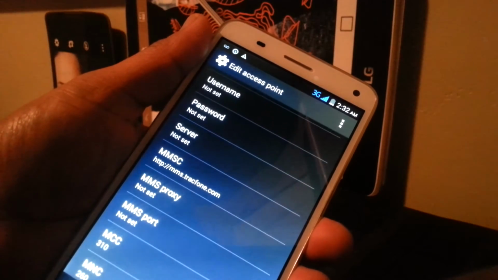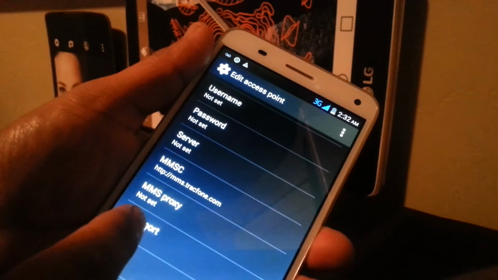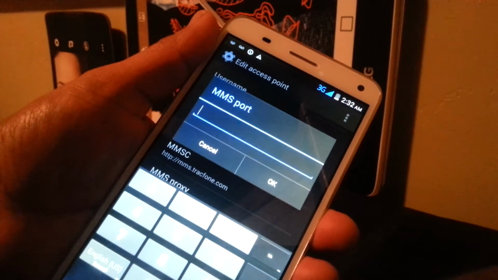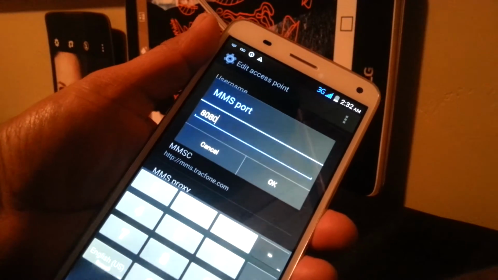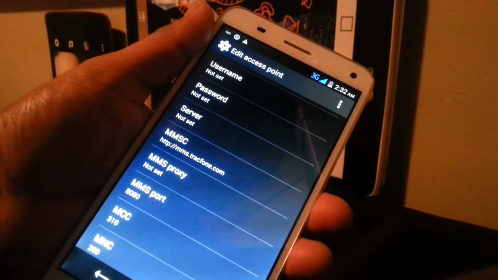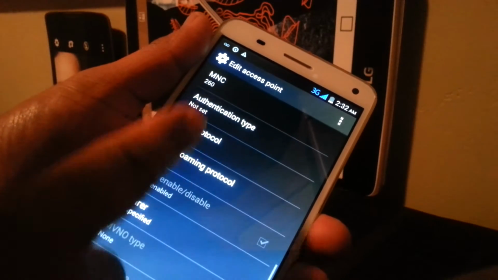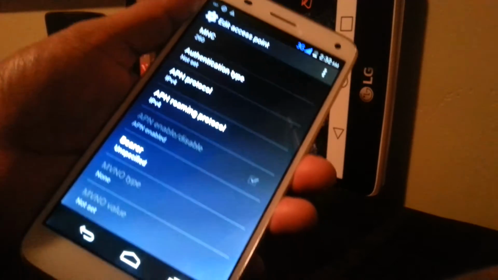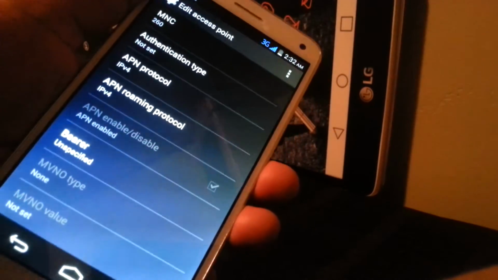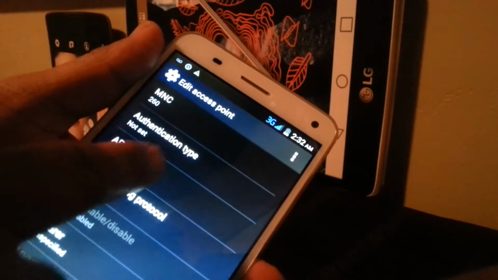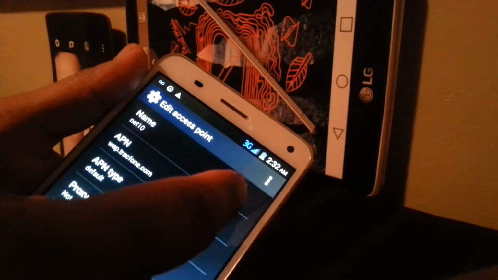And we're going to enter MMS port right here. It's going to be 8080. Hit OK. All right, so we are done. We are finished with this. Everything else remains the same. If there are no values on it, or you see some values there, just leave it. Then go to the top right corner of the screen and save it.